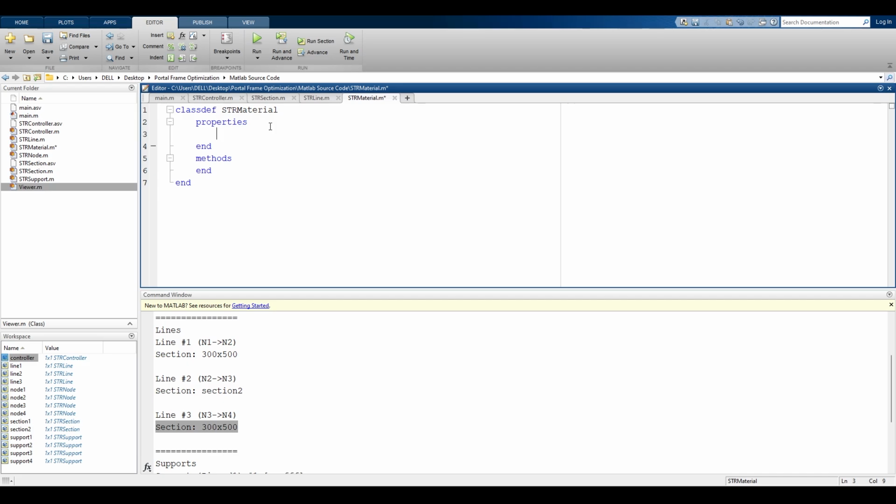Now, what are the things that the STRMaterial should have? The first thing is it should have an ID. Second thing is it should have a name. Furthermore, it should have the elastic modulus. I'll call it E and give here a little comment saying that this is the Young's modulus or the elastic modulus.